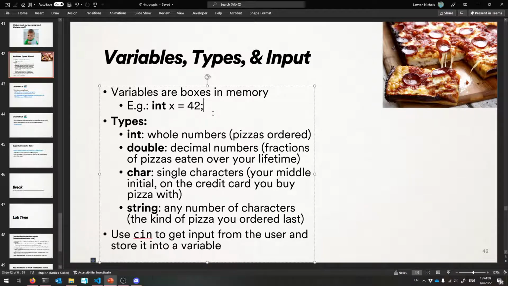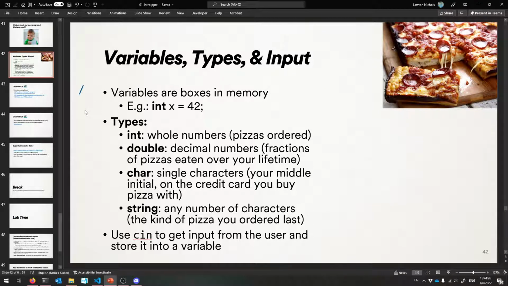Types of things. So the first thing that I want to talk about are variables. Every variable that you make in C++ has a certain type associated with it. So here is a line that makes a variable called x and holds 42. It makes a box in memory called x and it holds 42. And x is a special kind of variable. It only holds integers. Int stands for integers. So you have to say what type your variable is when you define it.